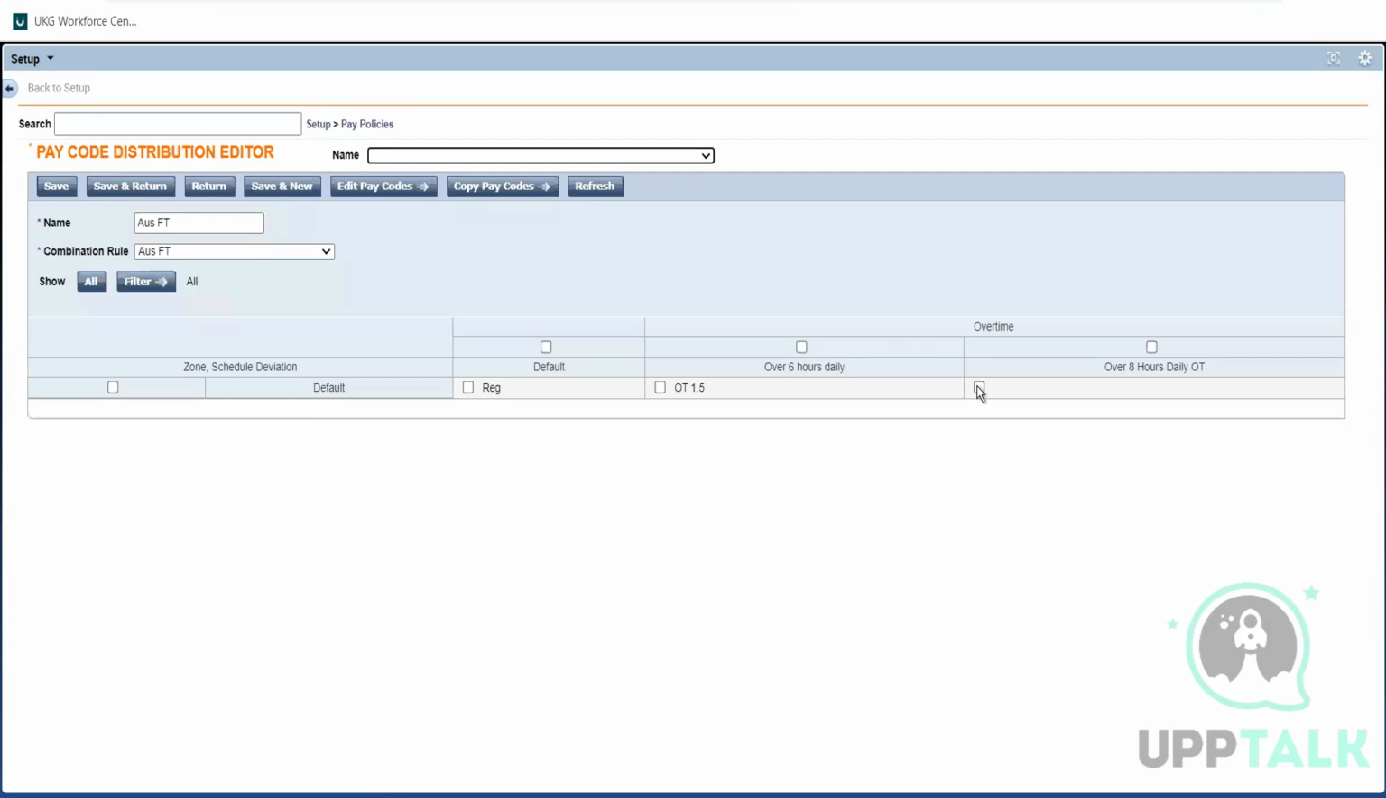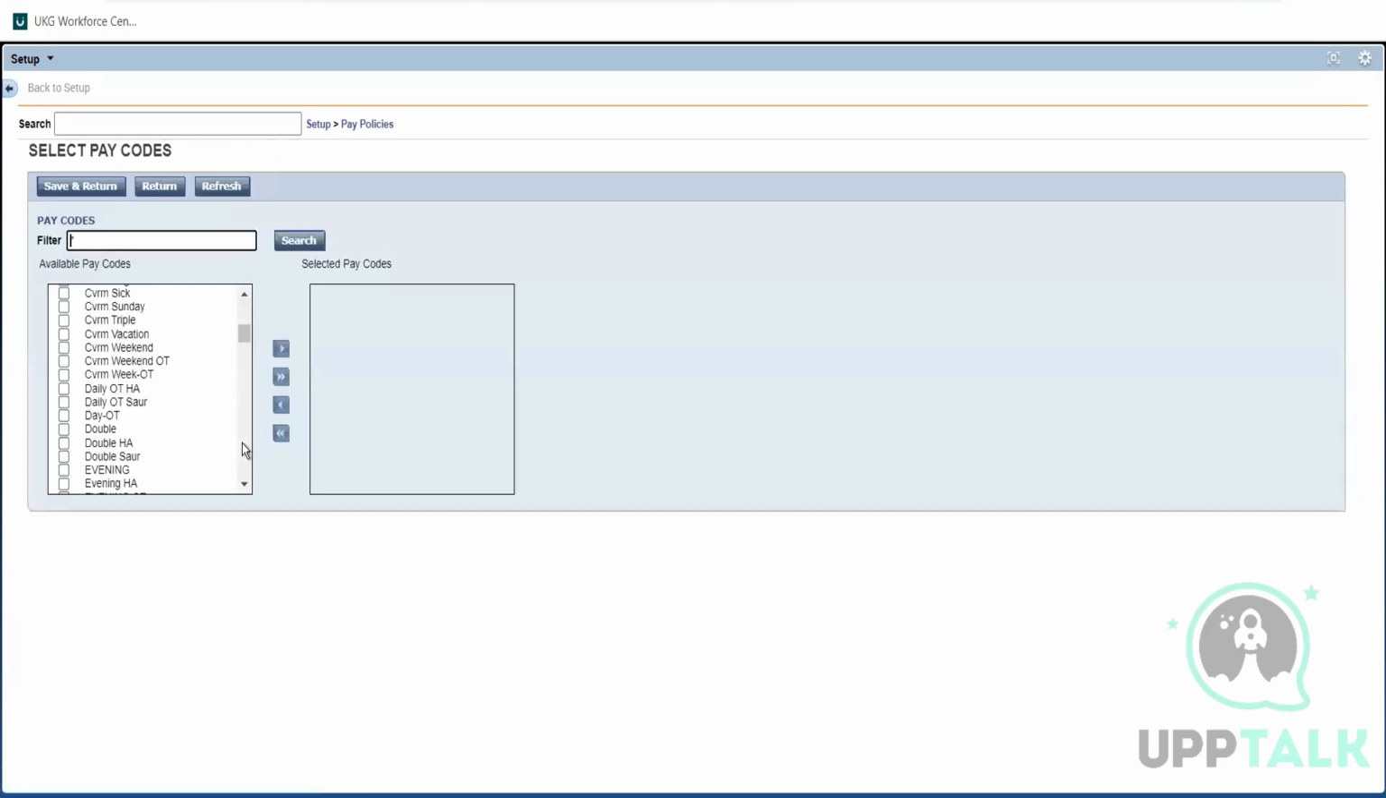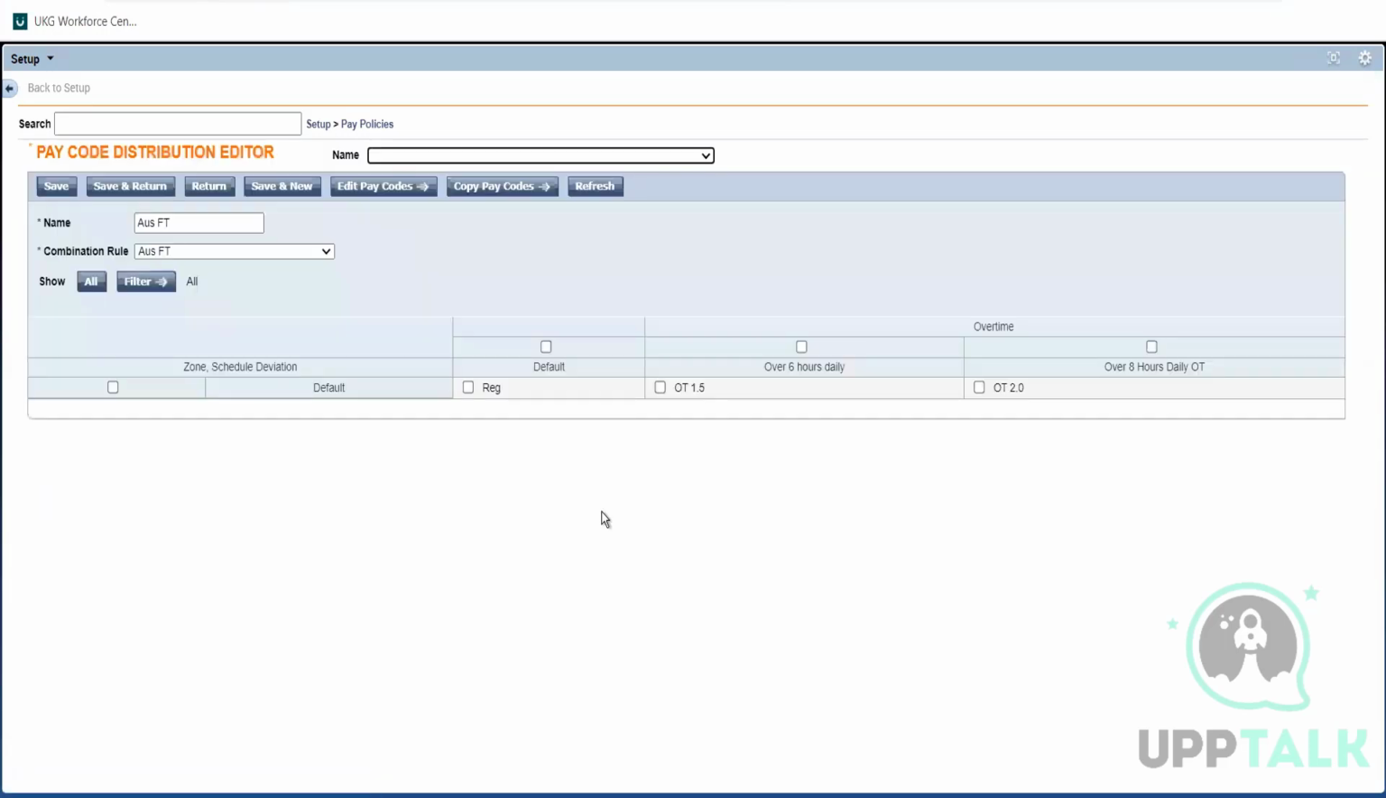Now, again, I'm going to create over 8 hours, which is OT 2.0. I'll pick the OT 2.0 here. So now, clear how our system looks like? Normal hours, we are paying regular. Once he crosses 6 hours, we are going to pay him OT 1.5. Once he crosses 8 hours, we are going to pay him 2.0.